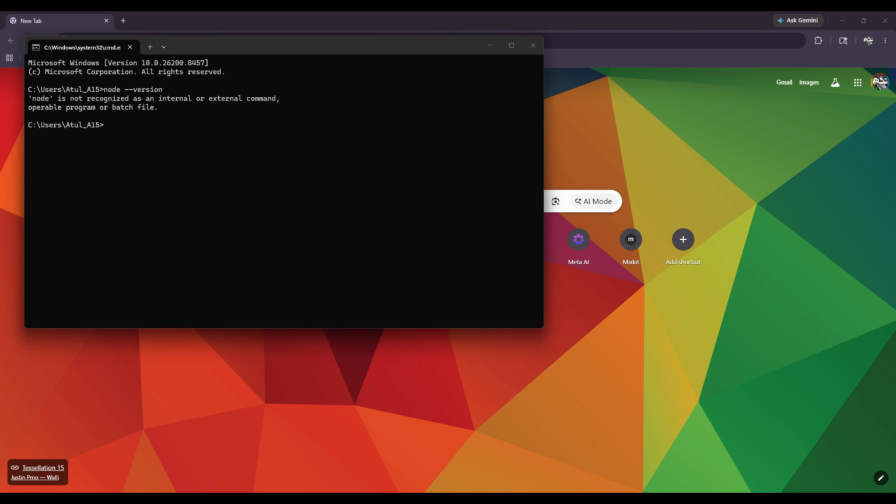It's just like Java. If you want to code in Java, then you need to download Java in your system. Similarly, if you want to code in JavaScript, then you need to install Node.js.